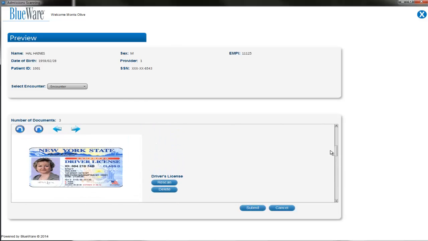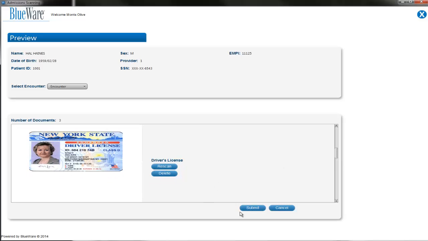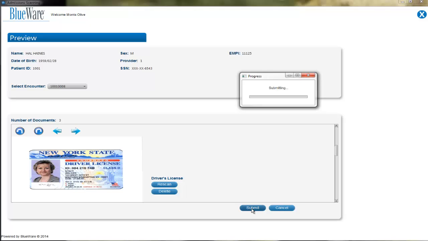If you are unsatisfied with the whole batch and you just want to start over, the cancel button will take you back to the initial screen. If you are satisfied with your batch, clicking the submit button will direct the documents to the system in the correct folders and tabs.